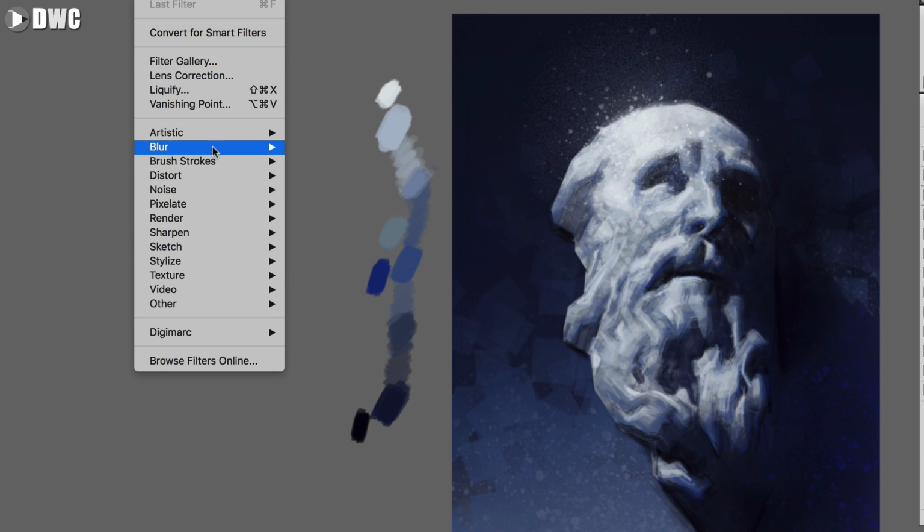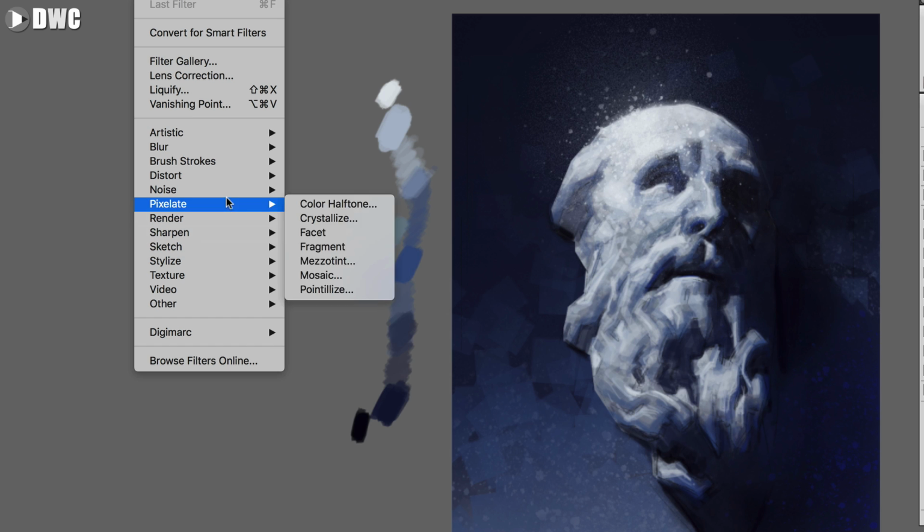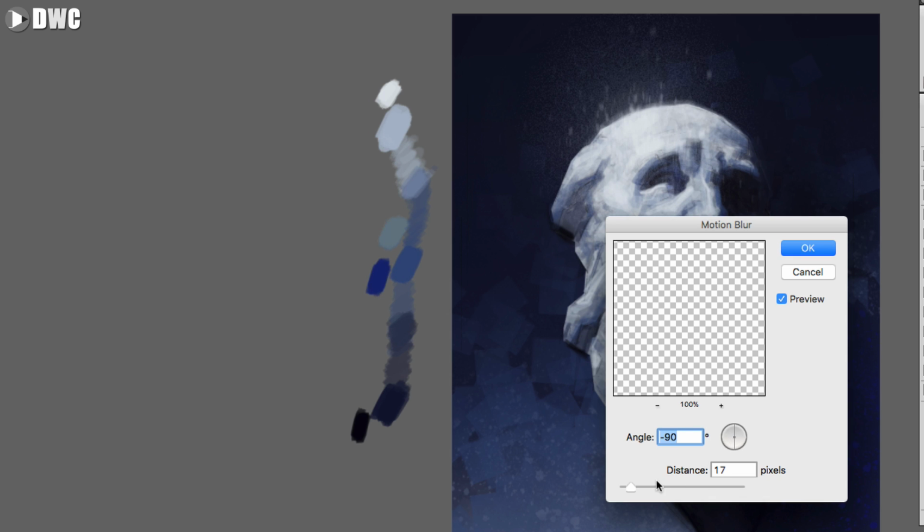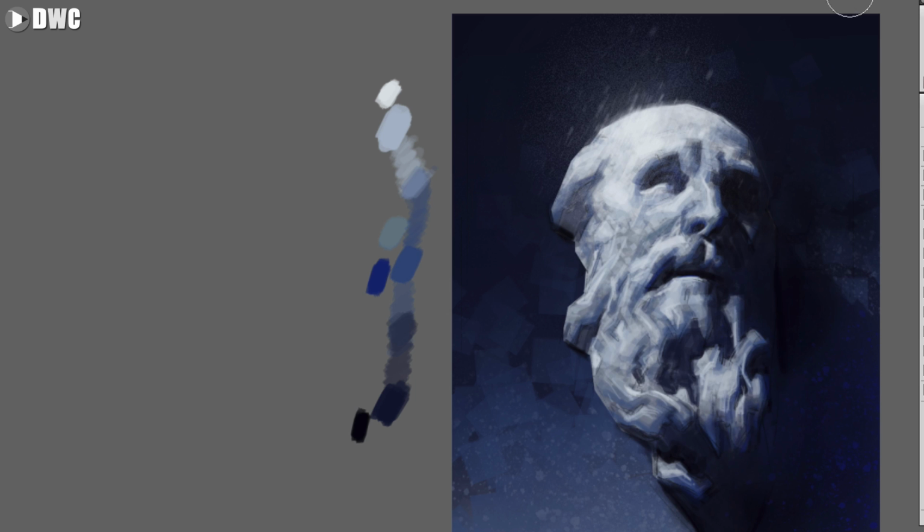Okay, now what I'm going to do is just add a quick filter. I'm going to test it. Filter, blur, motion blur. See what that looks like. Just do a quick motion blur. Oh, that looks good. Yeah, I like that. Let's try it this way. Oh, I like that for some reason. I'm going to keep that.